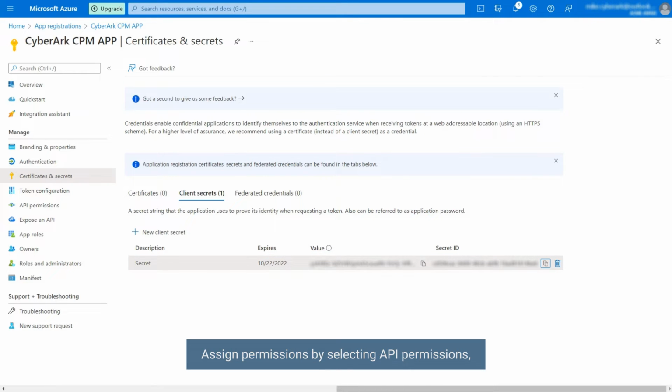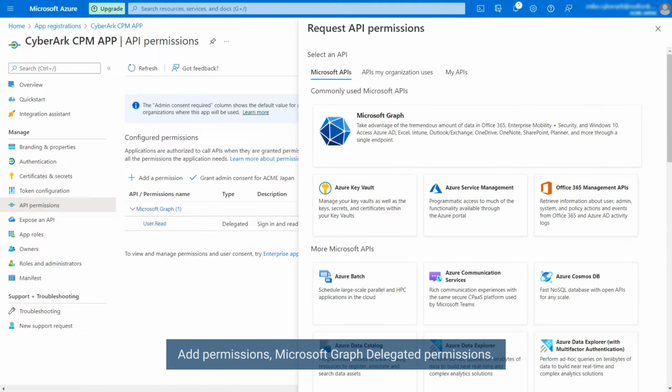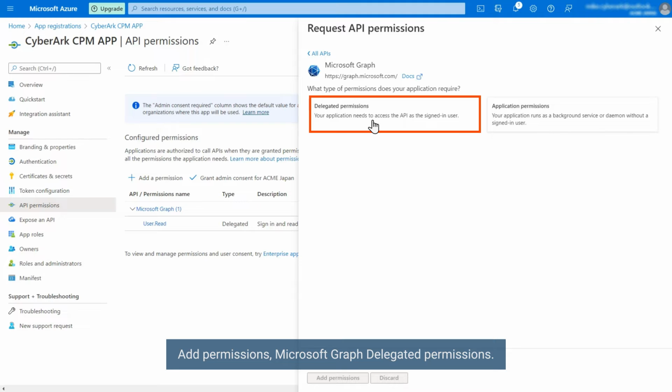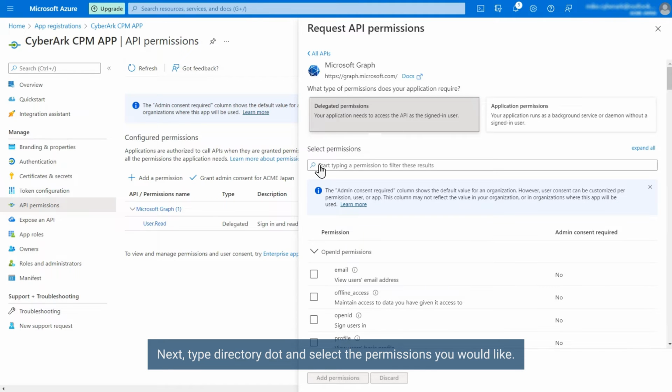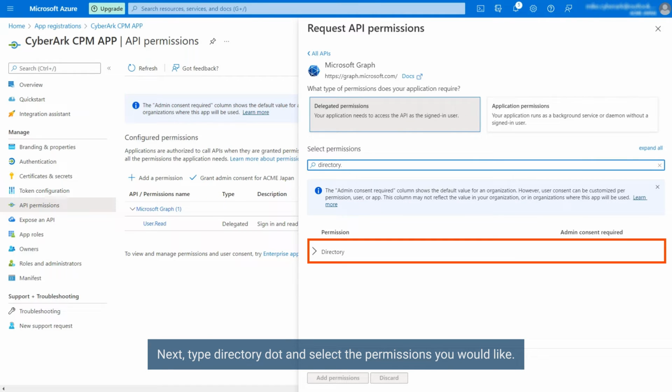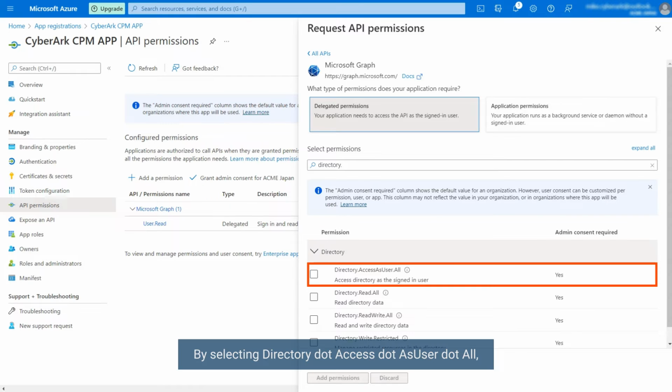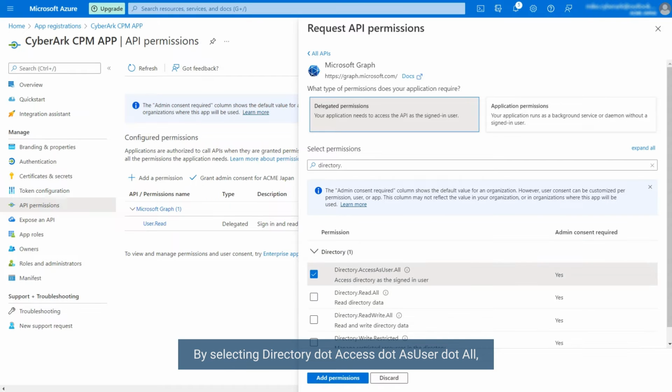Assign permissions by selecting API permissions, Add permissions, Microsoft Graph Delegated Permissions. Next, type directory dot and select the permissions you would like. By selecting directory.access.asuser.all, you will grant the application the ability to see all Azure AD users via Azure API as a signed-in user. Finish by selecting Add Permissions.